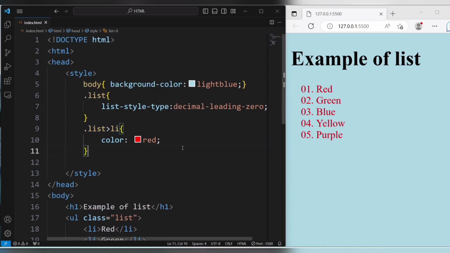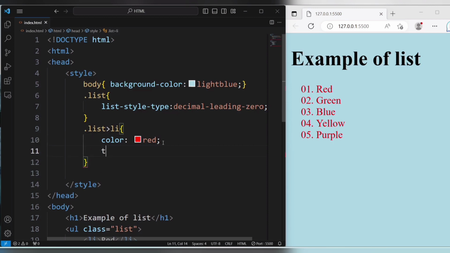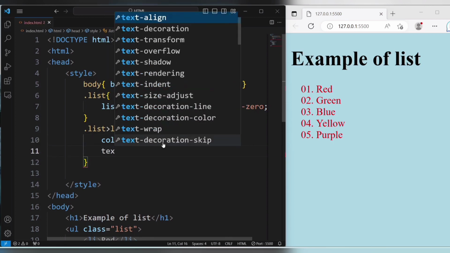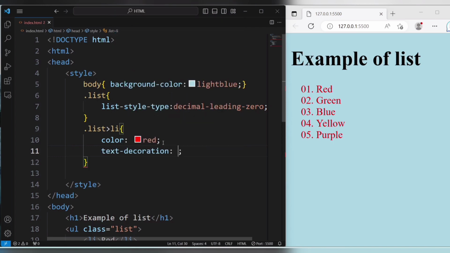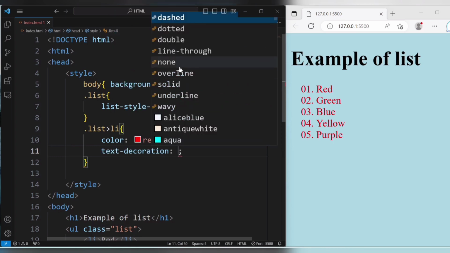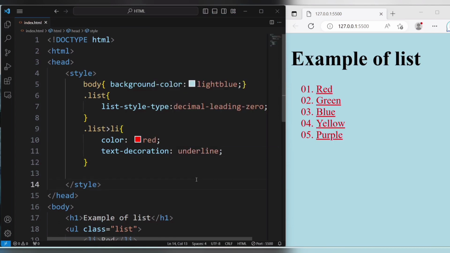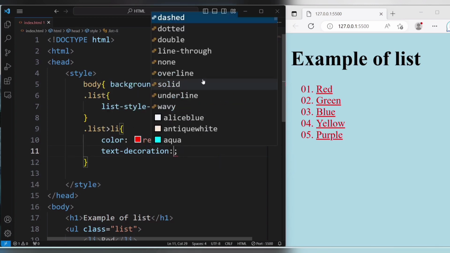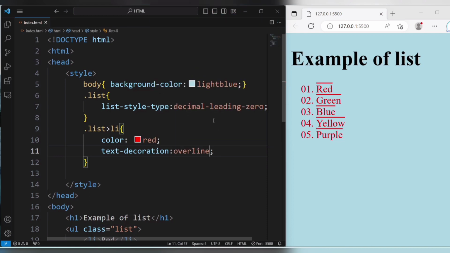We can have some more options of the list here. Suppose I want an underline in the list, we can use text-decoration. We can have this one, underline. If we give text-decoration underline on its item, you will get an underline, and some more are there. Let's see here, overline, then we'll get the line above.